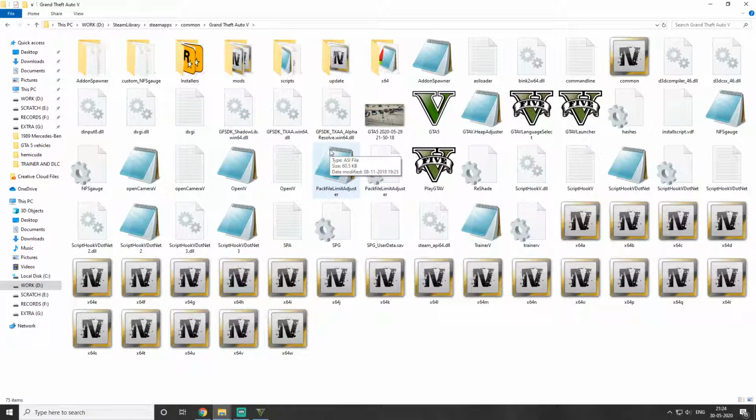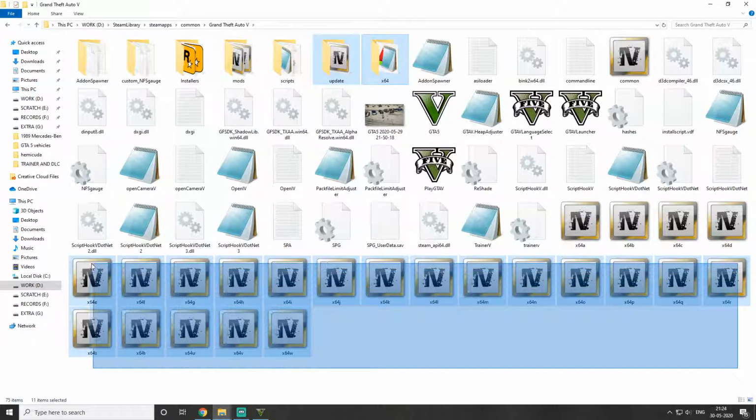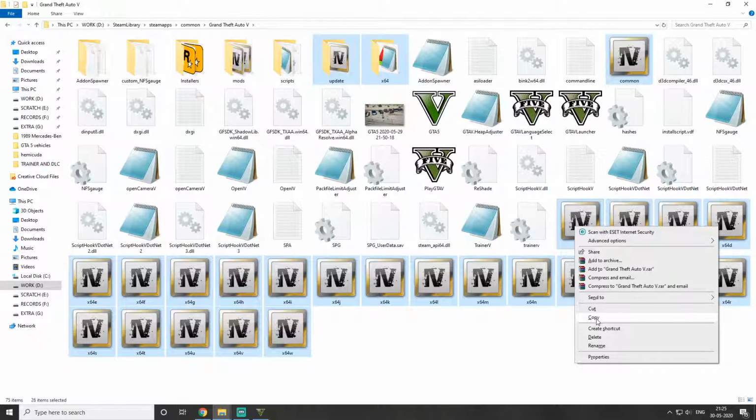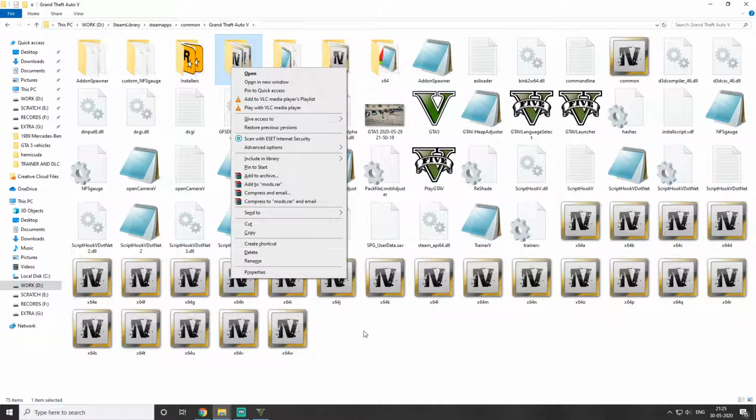Once you have created these two folders, the next thing you have to do is copy certain files inside the mods folder. Now you have to copy this update file, x64 file, and common file, and all the files that you see here, x64a to x64w. So update, x64, common, and all the x64a to x64w. You have to select all of them, right click, copy, and paste inside the mods folder.